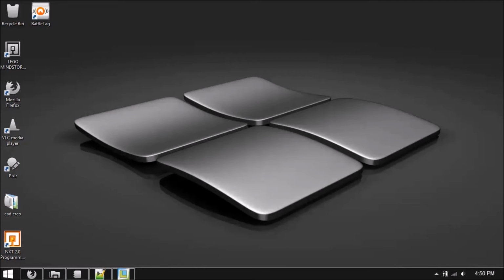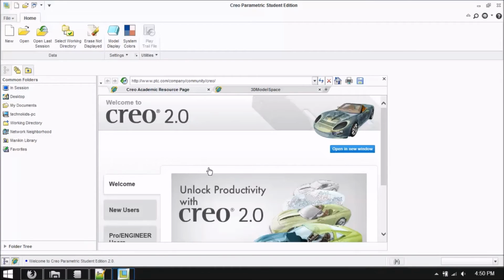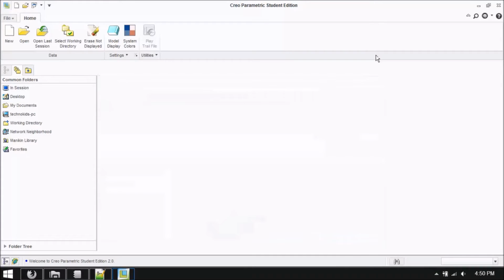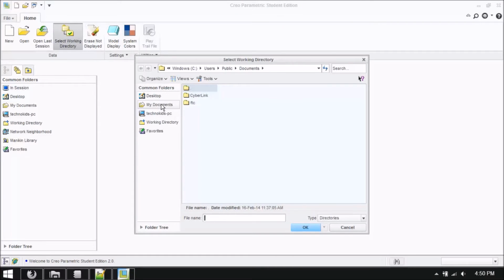So now that we got everything downloaded and installed, I guess we can get started on how to use PTC Creo. First thing we should probably go over is how to move, which is a good thing to know. The first thing you do whenever you open a model or anything is you need to select your working directory, which is going to be the place where you saved your library of Tetrix parts to.